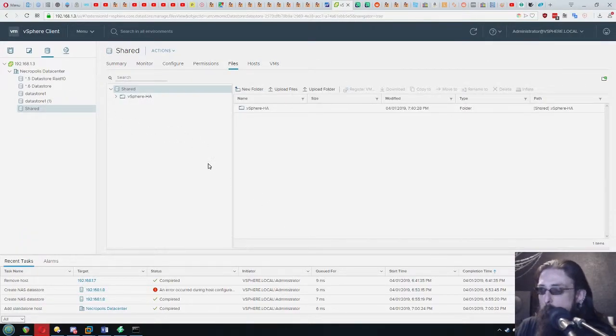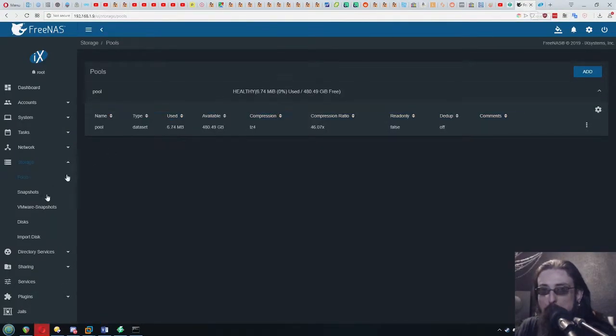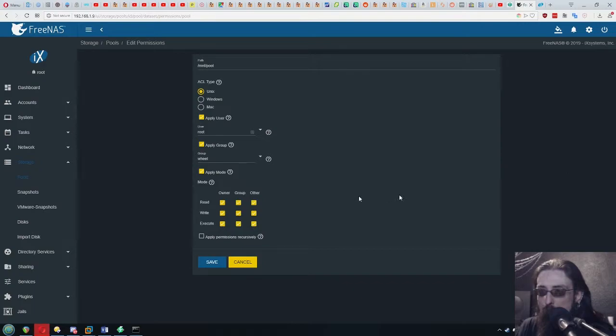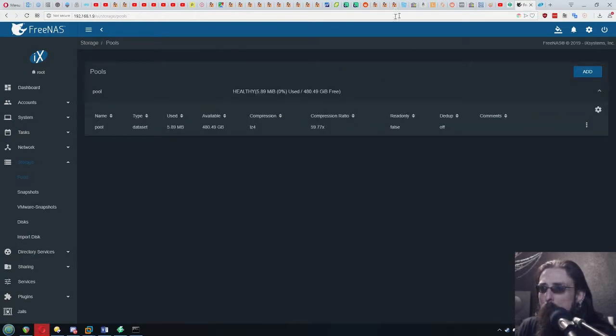Okay, so I figured it out. At least a solution for now. Inside my FreeNAS, I went to my pool and I went into permissions. And these two were off before. So it was a permissions issue. And since this is just for this experiment, I don't have to worry about figuring out how permissions work exactly and all that. So all I did was I turned on write for groups and other.